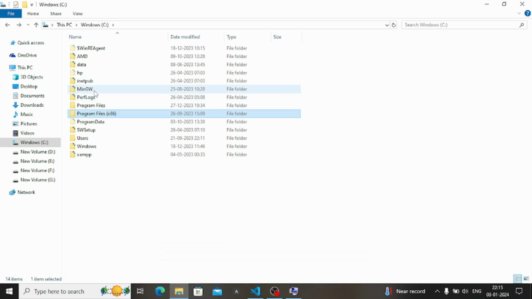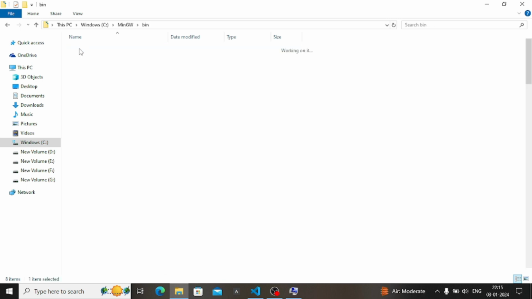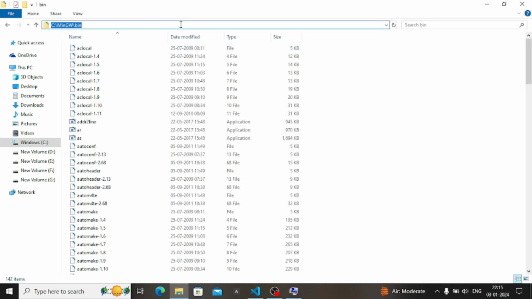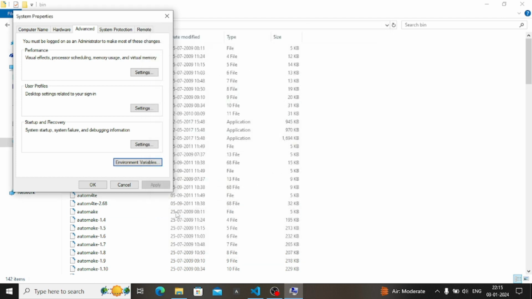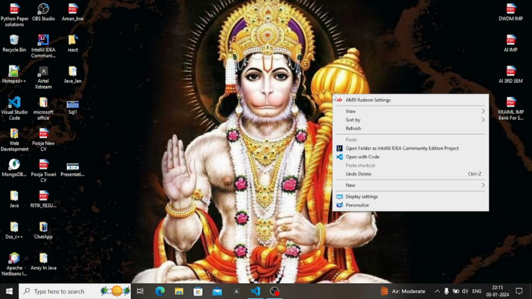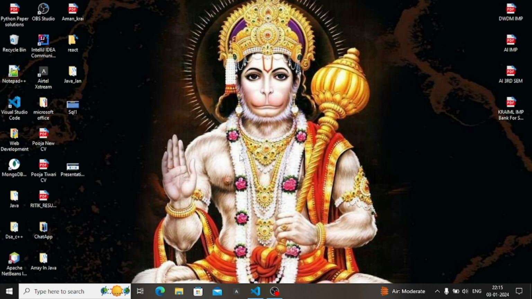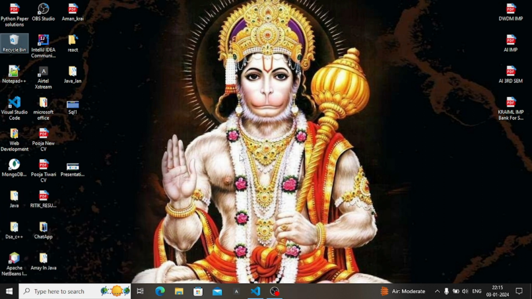Okay, so I will click on MinGW, then click on the bin folder, then click on the path here and copy this path. Okay, then go to system properties, environment variables, then click on new and paste here. Okay, then okay, okay, okay, then close this, then refresh and open CMD again using Windows plus R and type here CMD, then enter.